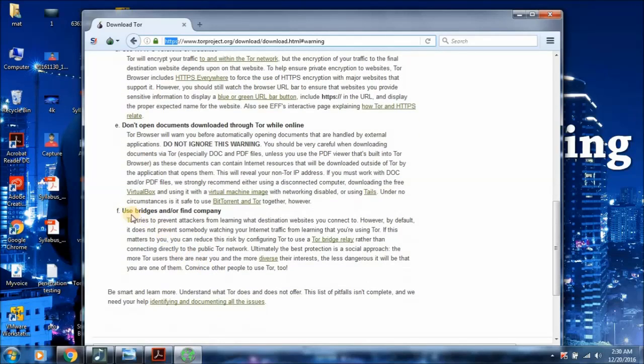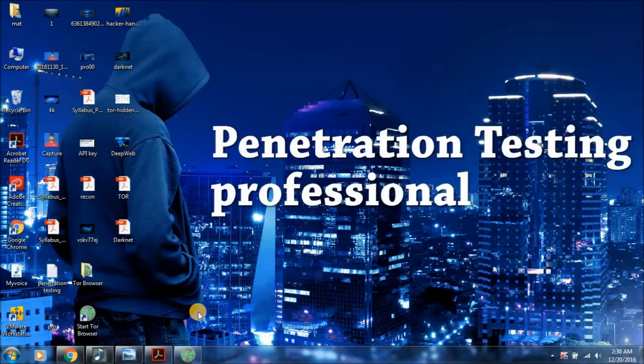And the last one is to use Tor bridges and Tor relay nodes. I will discuss it later in this module. So let's go to another section.